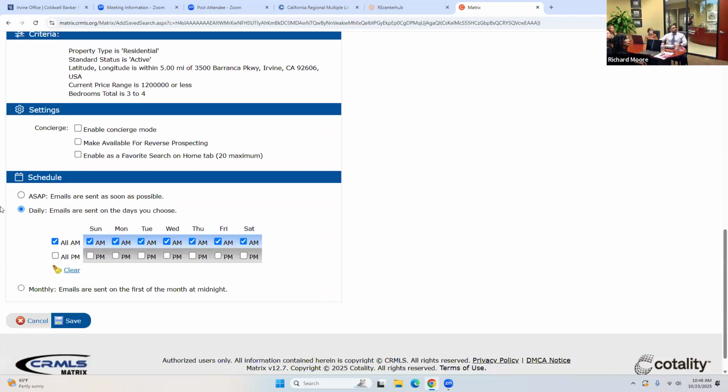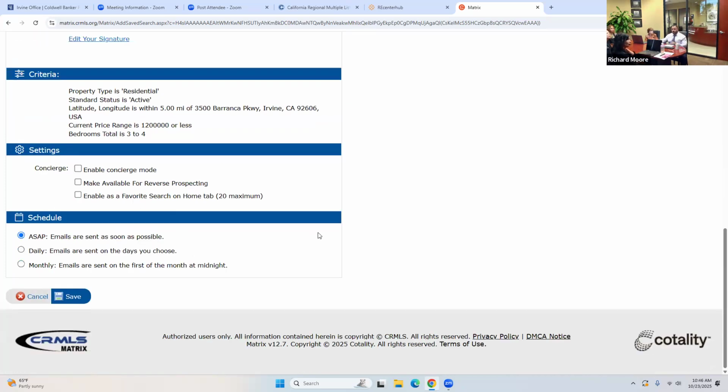Then you scroll down, and it's automatically defaulted to send an email every morning. It's going to send an email every morning whether there's a new listing or not. That could be pretty annoying for your client if they get an email with nothing in it. So what you want to do is change it to as soon as possible. That way, they receive the first email.